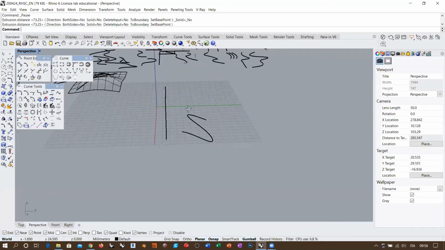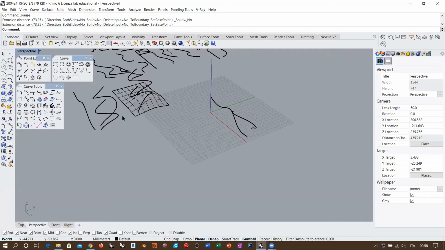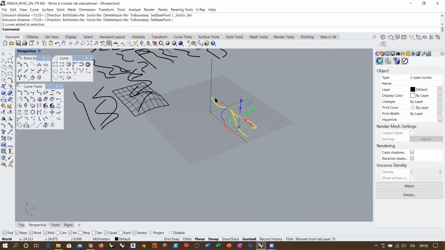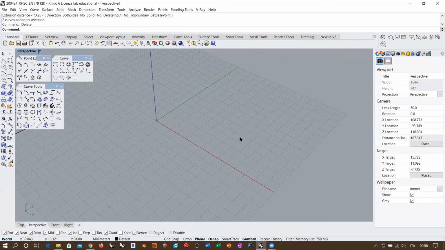Okay, so it's an important question, not for the command itself, because the command itself will still work. It will just ask for the direction of the extrusion. But in that moment, you understand that the curve is not planar, okay? Which is something that you don't want normally.